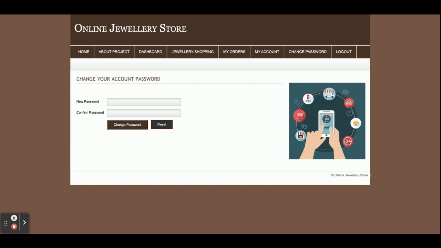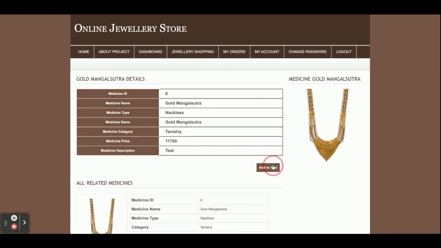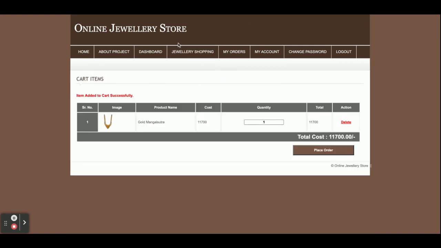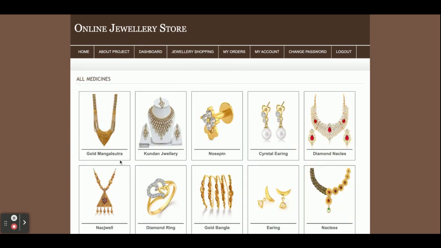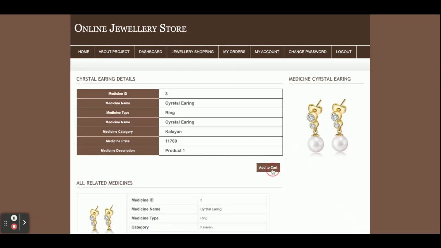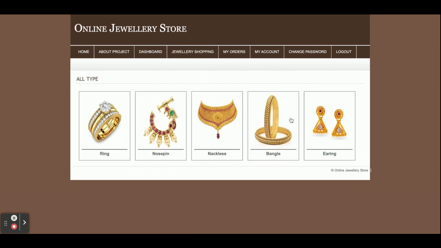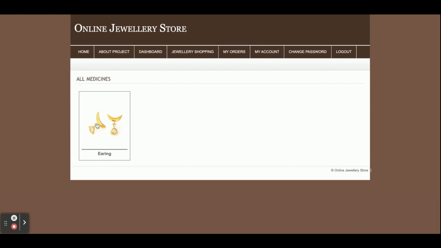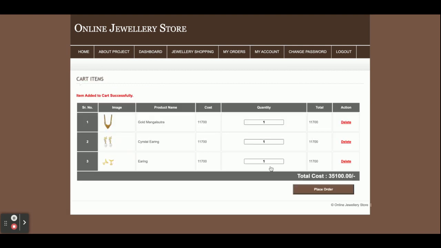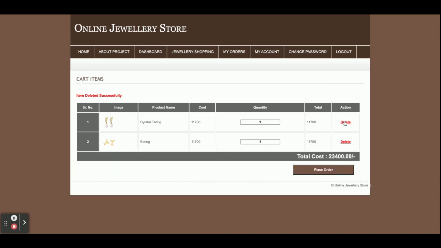Now I am going to buy some products. Jewelry shopping, all of the jewelry. I am going to add this item into the cart, now this one, and this one. So two items I have added into the cart. All types, I am going to earring. This one, add item. So three items I have added into the cart. If I want to delete any product, just click on delete and that item will be deleted from the cart. Once you're done with your shopping, just click on place order.